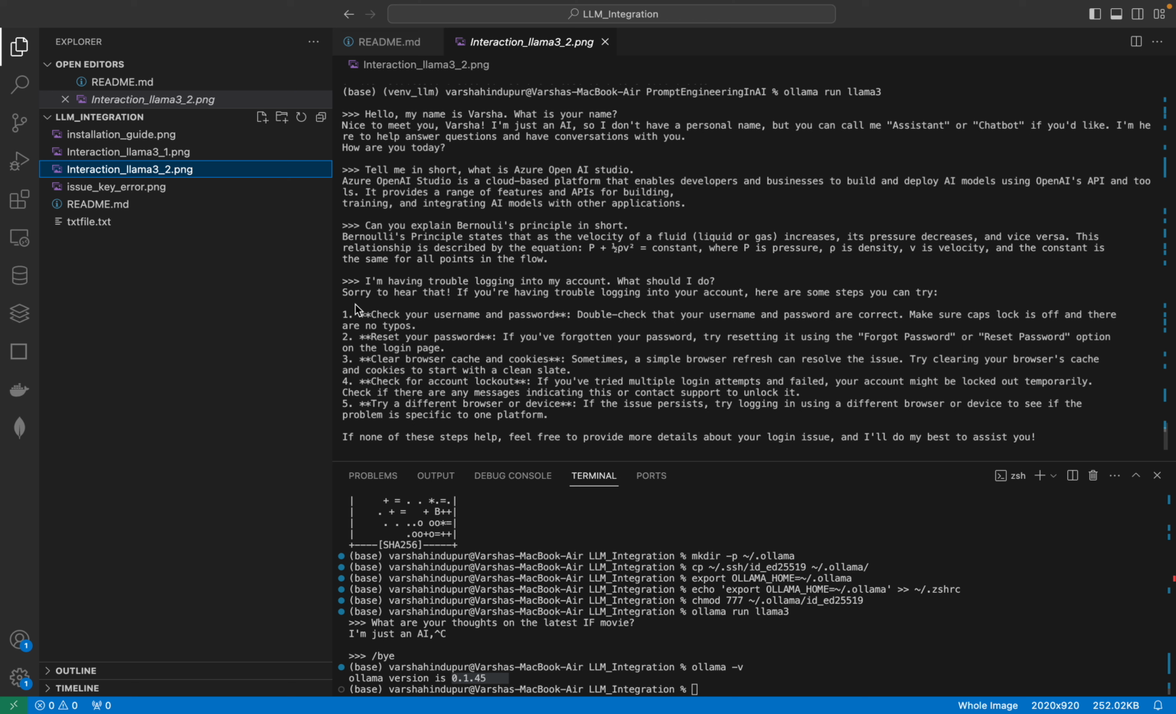Next I asked it a customer support query, asking why it is having trouble logging into my account, and it answered very nicely. It was a good answer. It makes sure that all the steps are included without revealing any private information of me as a user, or even revealing any other person's private information. So this was really nice.